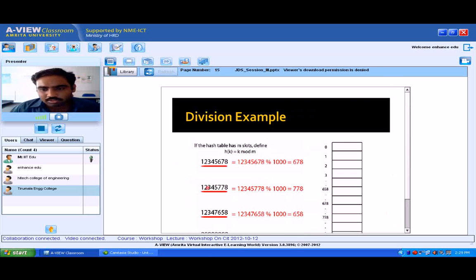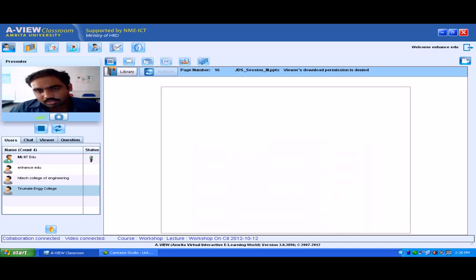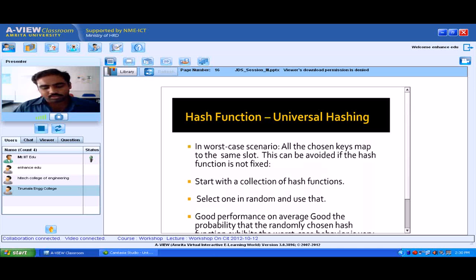Here is the previous example. By using the division technique, we have taken the same numbers and we are taking the modulus by the number of slots. Here you can see that different keys have been mapped to different slots. Let us look at some other hash technique.